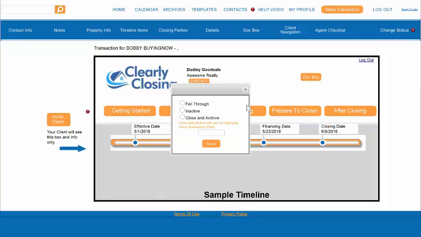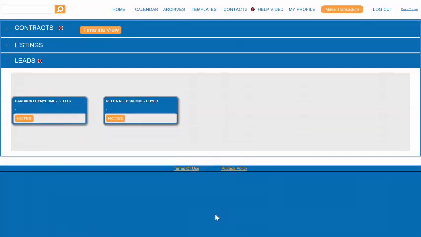Here I've got the transaction for my buyer lead, Bobby Buying Now, pulled up. Let's say that Bobby is not going to buy now, but he's going to buy about 6 months to a year from now, and we no longer want him to show up on our home screen. We would select inactive, save it, and Bobby Buying Now will no longer be on our home screen, but will still be in the contact database.